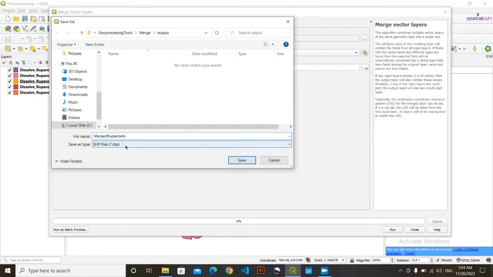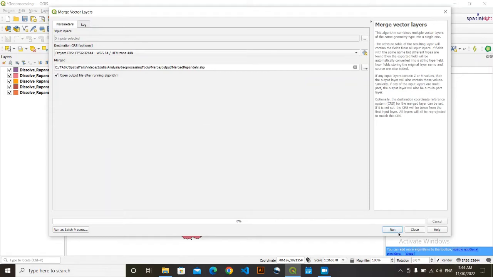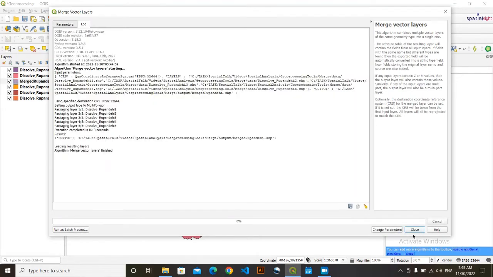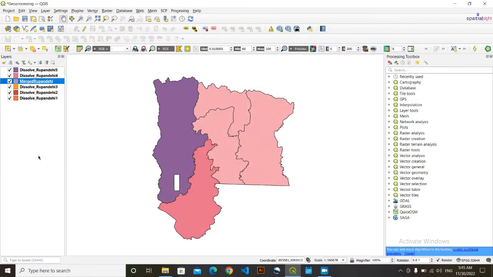Okay, in this save file you will see different formats here. I'm going with this SHP. Simply save, and finally click this run, close, and now you can close all these layers. Now you can see here merge Rupandehi.